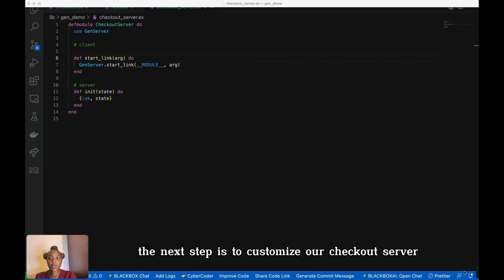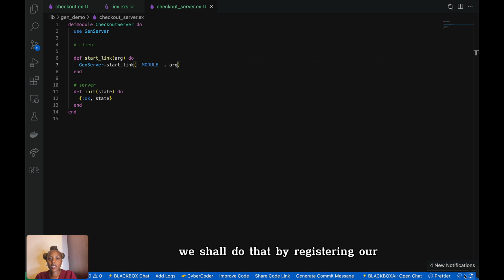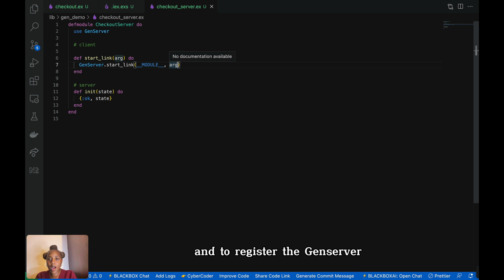The next step is to customize our checkout server, to be able to start a unique process for each checkout. We shall do that by registering our GenServer with a unique name. To register the GenServer, we shall use the name option, which we shall pass as a third argument to the start_link function. We can pass it as "1" and try it out.